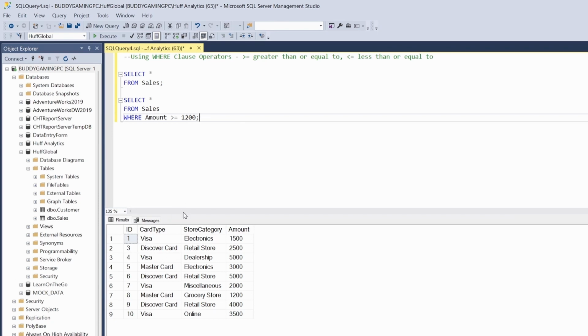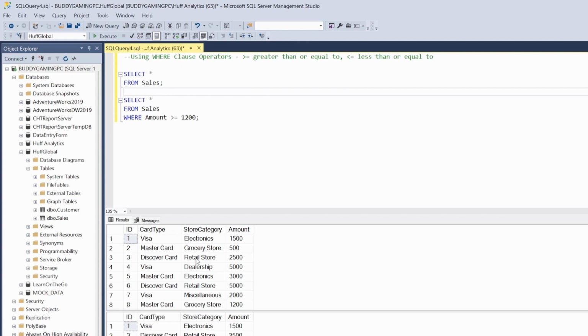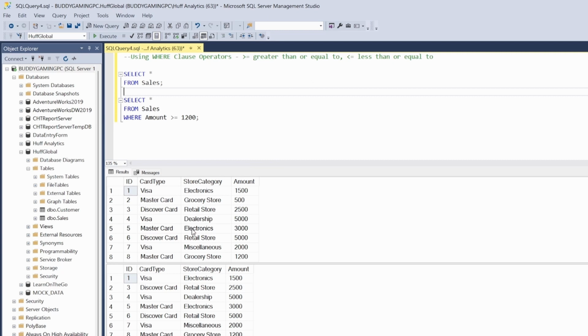However, we have one result that's missing. And if we look at everything all together, we'll see that the one that's missing is actually the grocery store, which was set to 500. So I'll just pull this up here so we can see. So we have greater than or equal to 1,200. So everything that came back is greater than 1,200 and also equal to 1,200. So we get that 1,200 and everything that's greater than that.